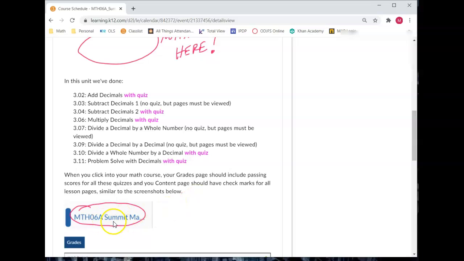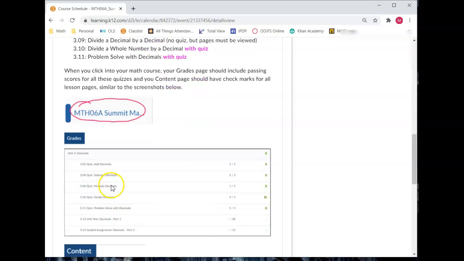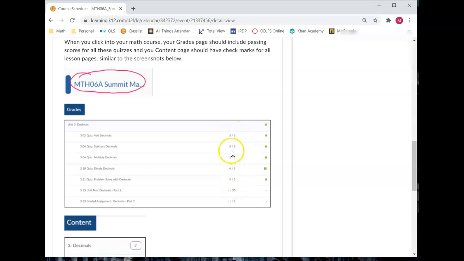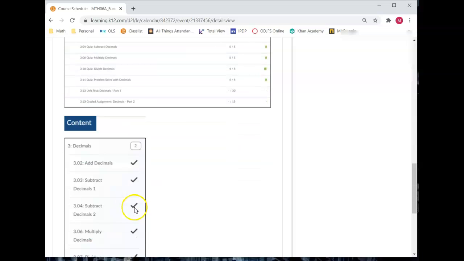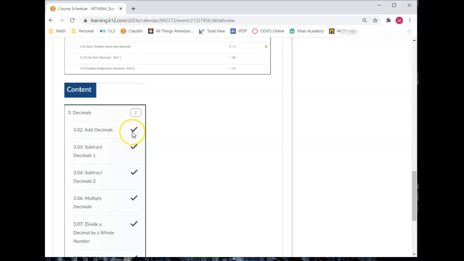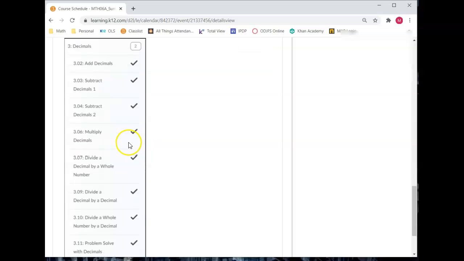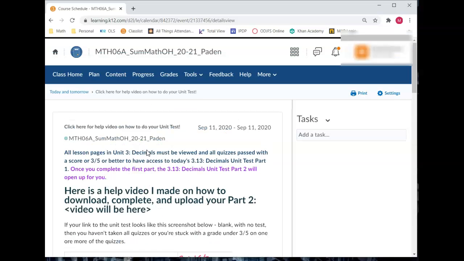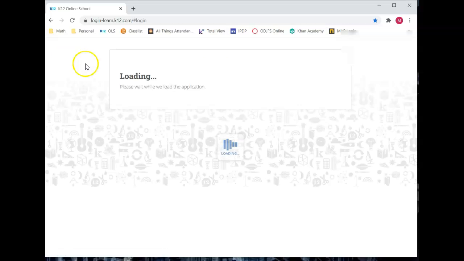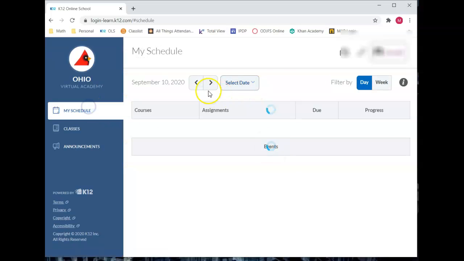When you click back into the math course and go to your grades page, you should see scores, passing scores for those quizzes, like this screenshot. And if you click into the content link, you should see check marks for all the lessons, meaning you viewed all the pages of your lessons. So let me just back out of this here and go back out here to the My Schedule page.